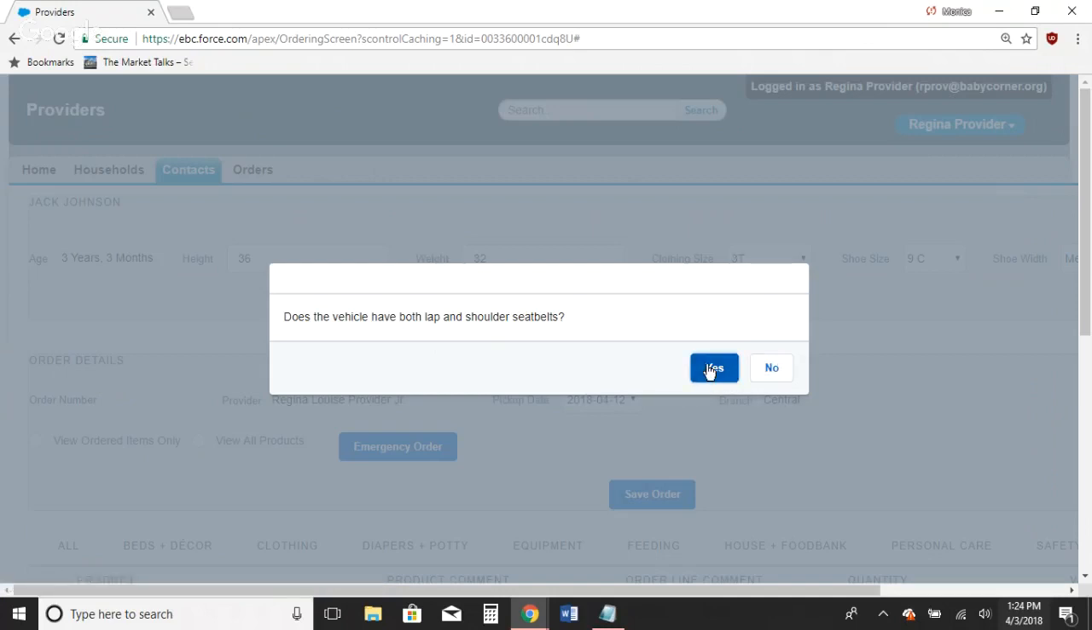If I click yes, it takes a minute to process. I don't want to click yes more than once because it might add more than one car seat to my order. Okay, it's finished processing and it's giving me my confirmation message that the item was added to my cart, and I'll click OK.